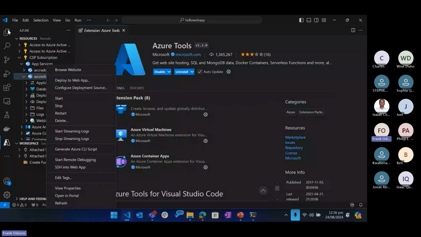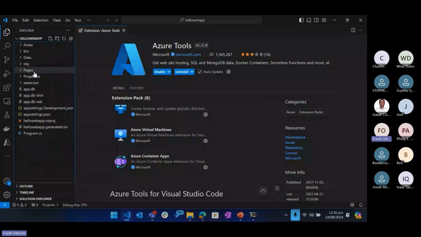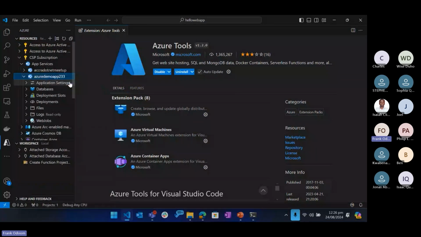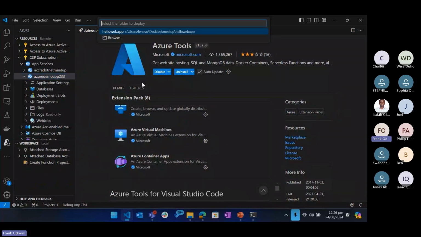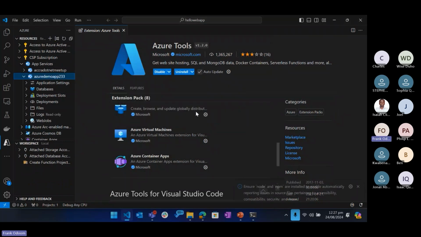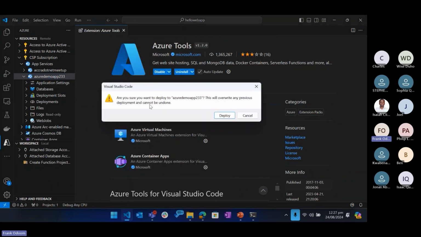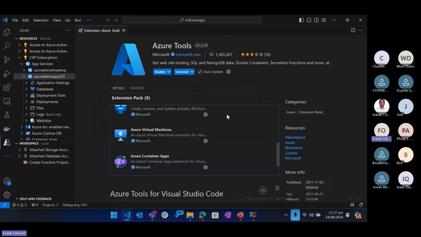Because I'm already in the source code, the Azure extension knows that I probably want to deploy this. So I'll click Deploy to Web App. And let's see what it does next. So it asks me, do you want to deploy your application? Because it's seen that I'm in this project. Let's click on this add configuration. Okay. So let's see what it does next. It says, are you sure you want to deploy to Azure Demo App 233? This will overwrite any previous deployment and cannot be undone. I'll say deploy.